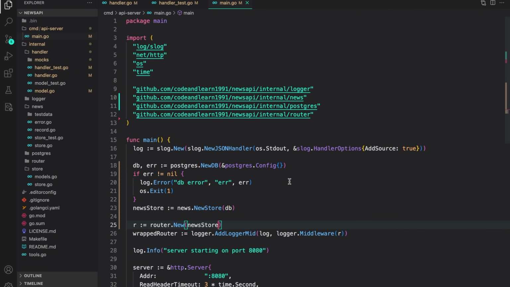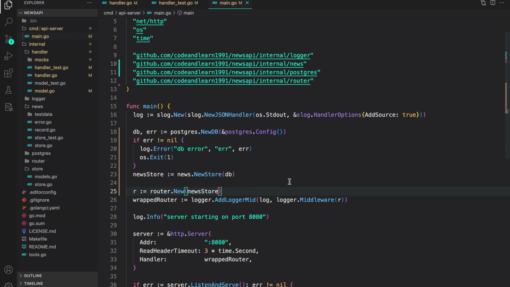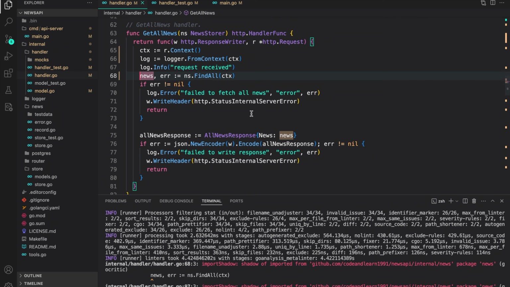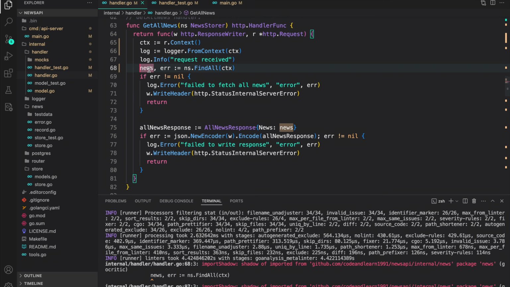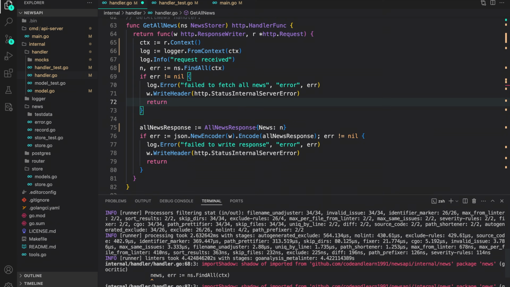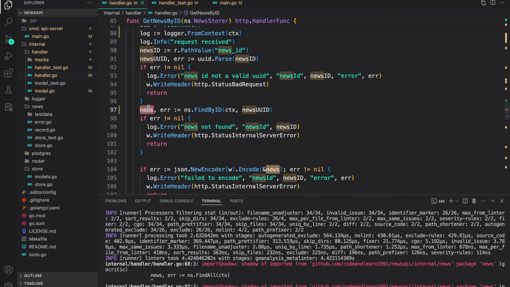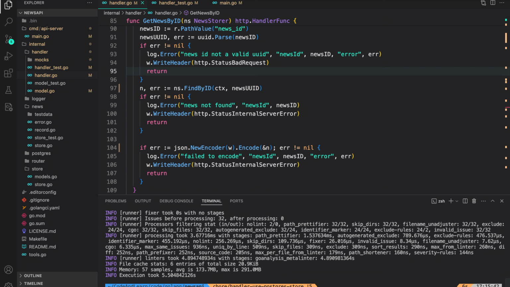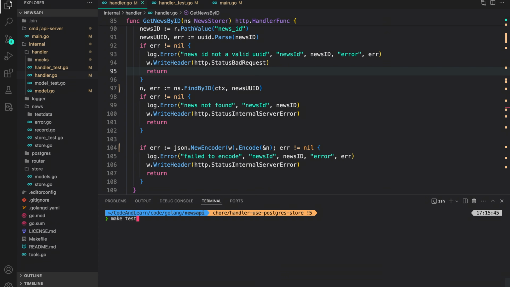So now our application is using the PostgreSQL-based store. Let me run fmt to format everything we have added. Here it says we are shadowing the package name news, so I can just do n and here n. Then the next is a similar thing here, and save it, try again. Cool, that passed. Now let us verify that our tests are working as well.